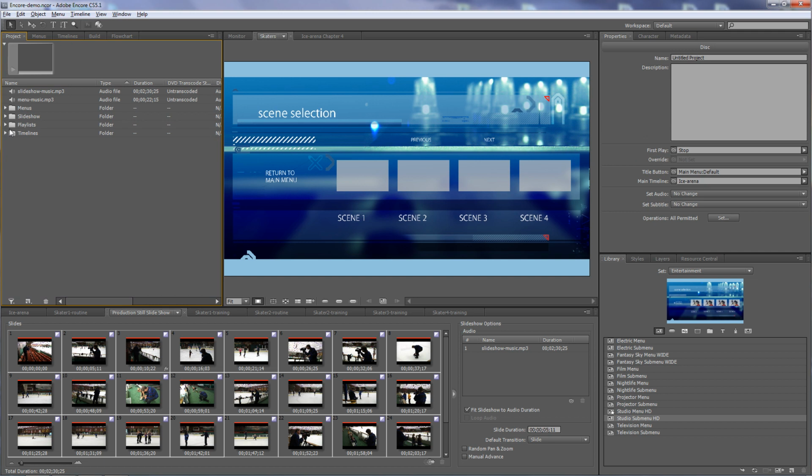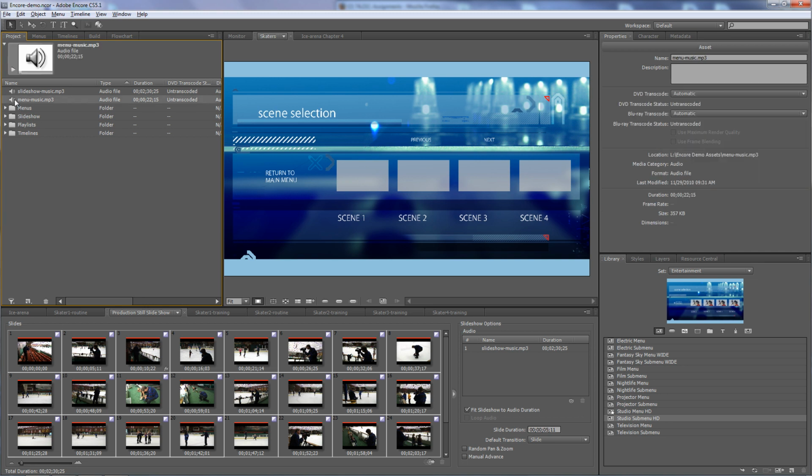Now we've got them all tucked away nice and neat. What I want to do now is add some music to these menus. You can have music playing in the background for these menus. And I've got this menu music audio here. And the way you add music to a menu is quite simple. Just drag it to the menu here in the menu viewer, and it adds it to the menu.